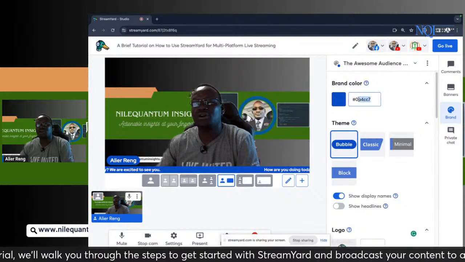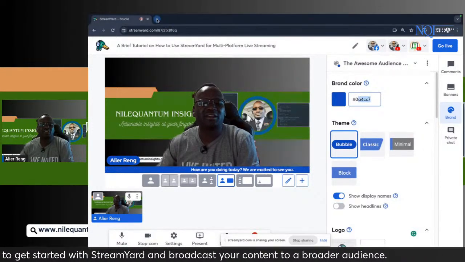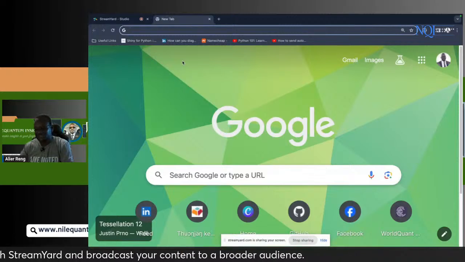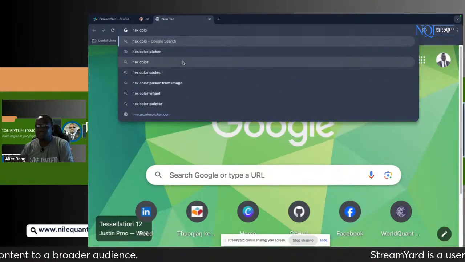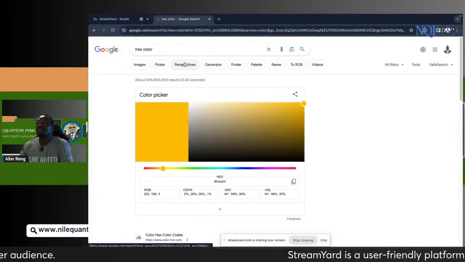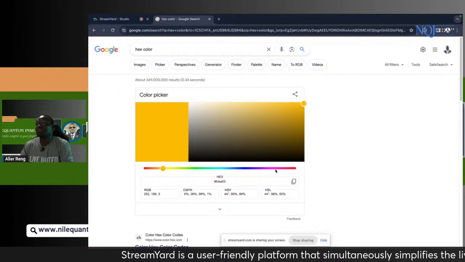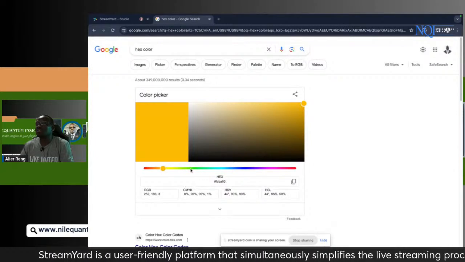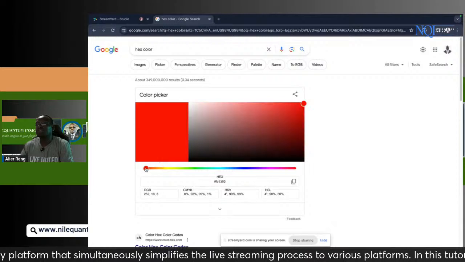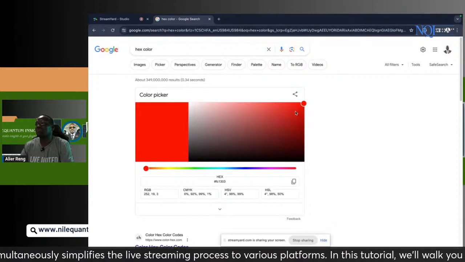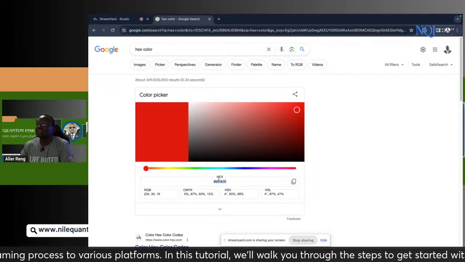I'm using hex colors here, and you can get hex colors by just going online, typing in hex colors, and then you select a color. So let's say maybe we want a red color. We can choose this red here, that is a little bit pinkish. And this is the hex color that we want.